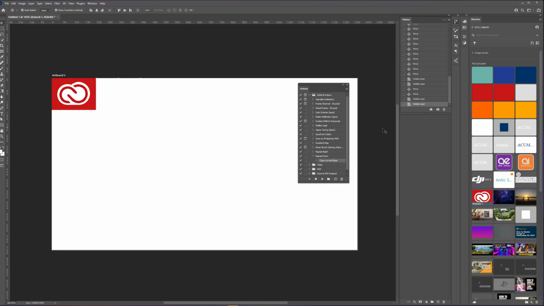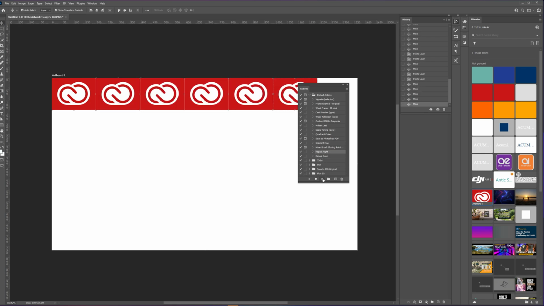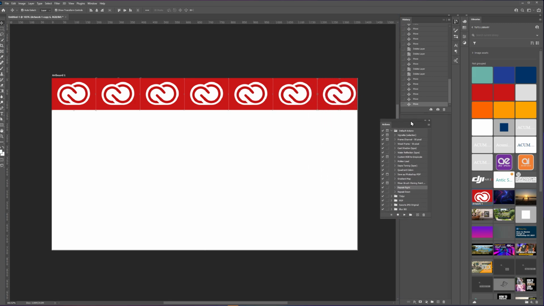Let's click on the object once again. Let's select the action name Repeat Right and click the play button as much as you like. Now let's try the other action.